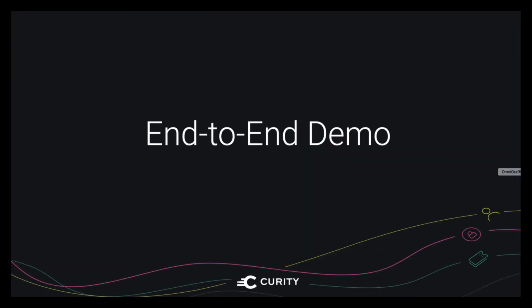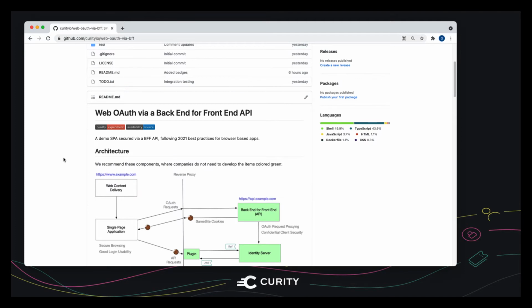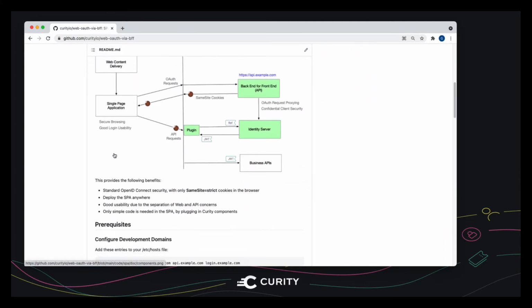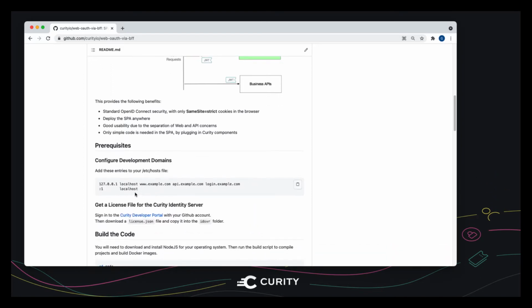The end-to-end demo is based on a GitHub repository at github.com/curityio. If you find the one called Web OAuth via BFF, this provides step-by-step instructions on how to run the end-to-end solution. So we're going to do that. First, it's worth mentioning prerequisites.